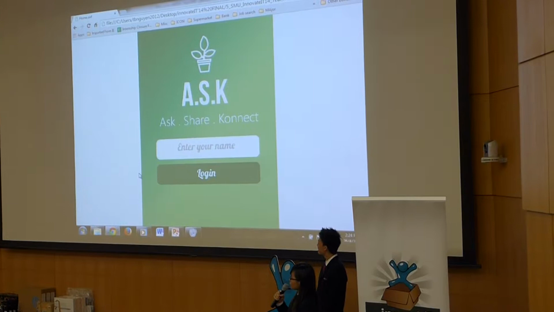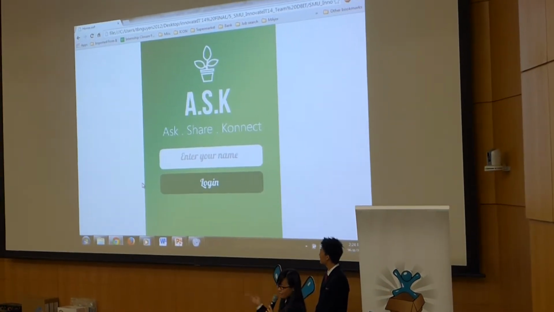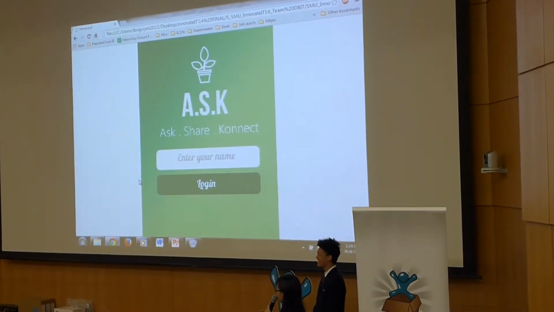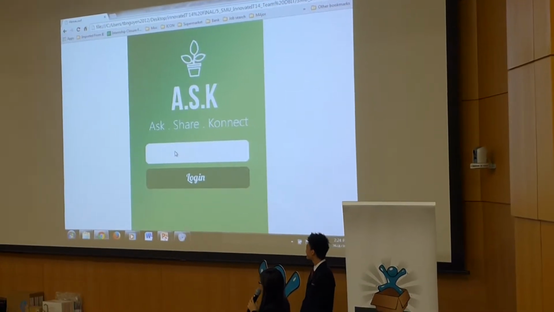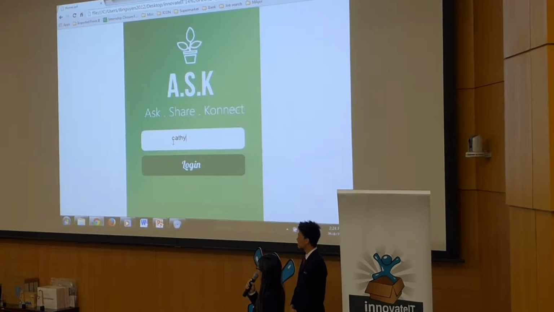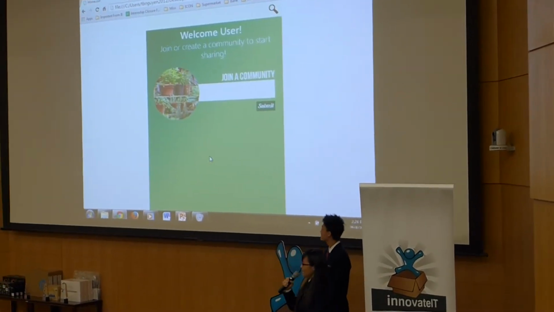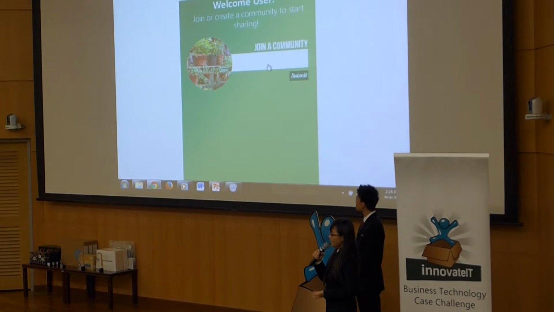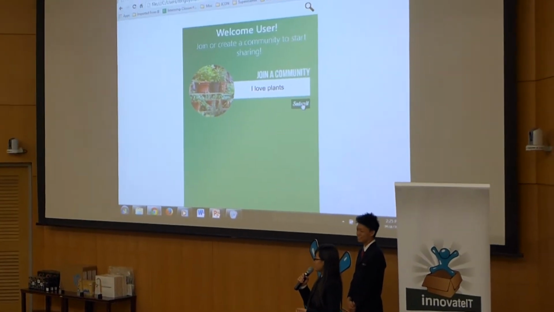It's actually Ask, Share, and Connect. It stands for our 3 initials. Yeah. So first of all, we'll enter our name. So after logging in, the user will be prompted to join the community. This is a user-to-user kind of app.